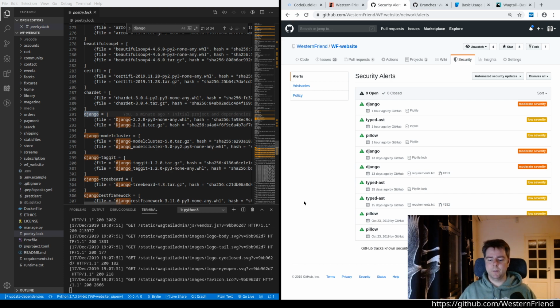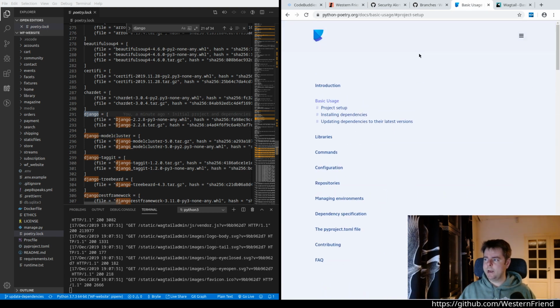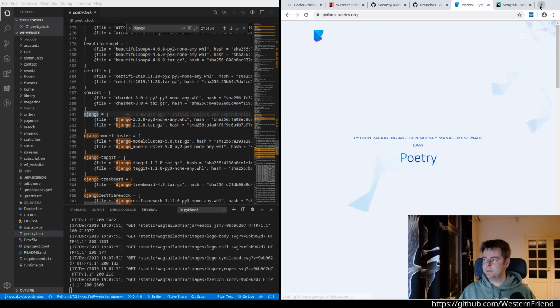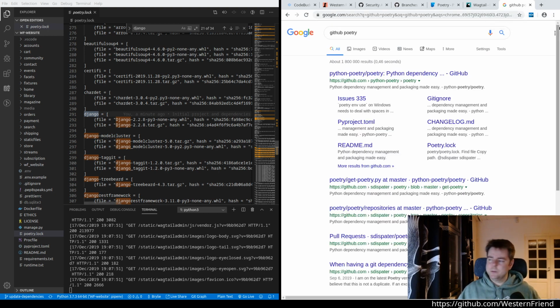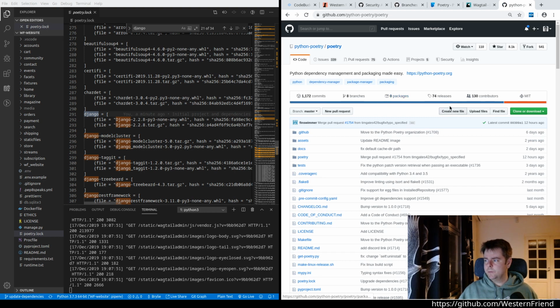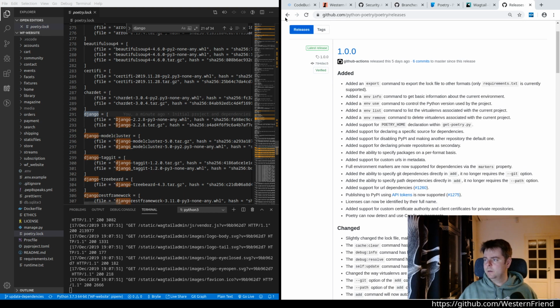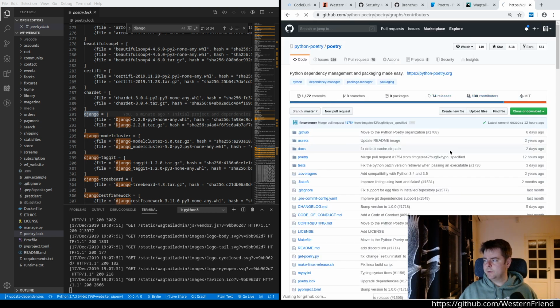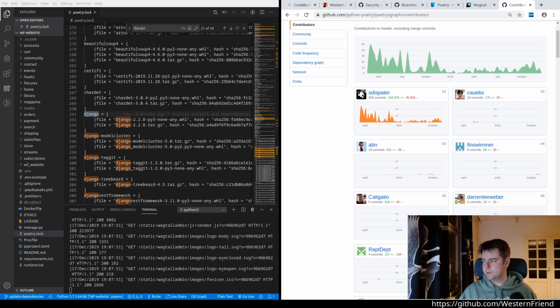And Poetry has come up recently. They just have a 1.0 release. It was trending on Hacker News. The project is somewhat new, like a year or so old, I think. But it's under continual development, active. Here's the 1.0 release 5 days ago. It's got numerous contributors. I think there's one main core maintainer, and some other drive-by committers.